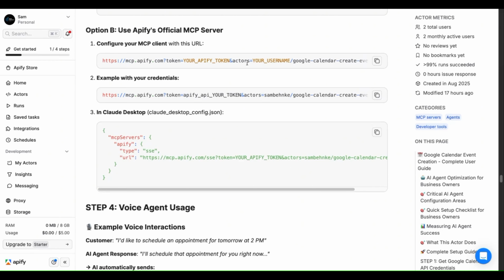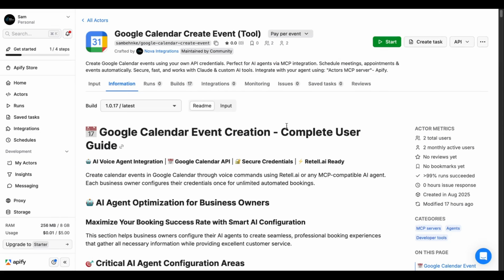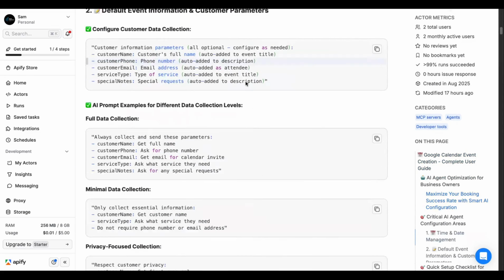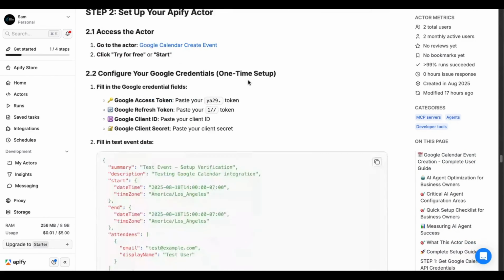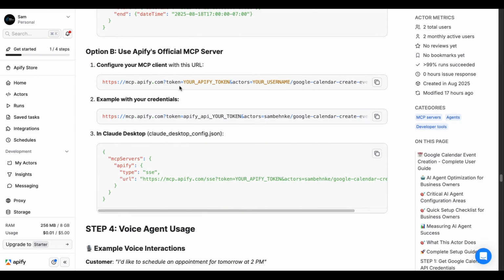So what we're going to do here is, sorry, I just switched tabs, so it reset, but we're going to scroll back down, and this is where we should be. So we're going to copy this URL. There we go, copy the URL. And actually, we're going to copy the second URL here because it's already configured with the username. So copy that second URL, and then we're going to go into Retail AI.